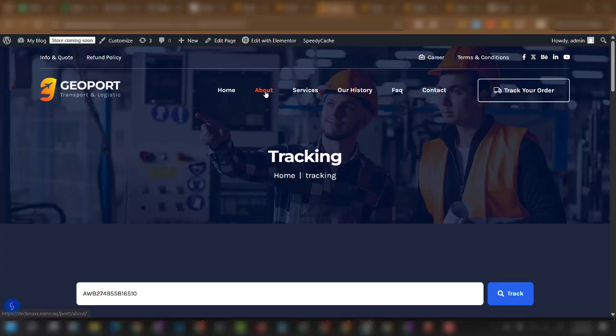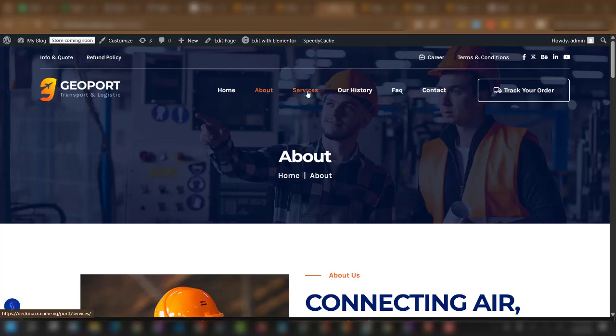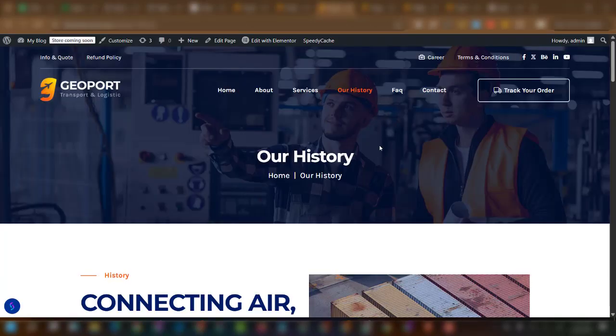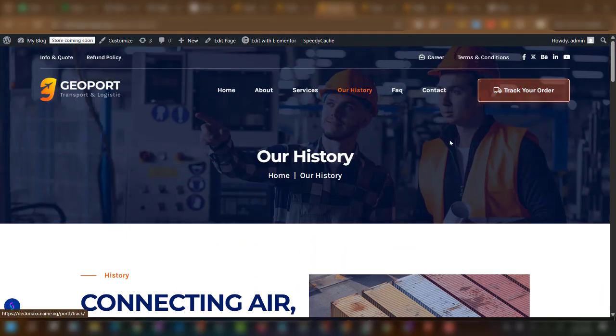Then moving ahead, you can see the about us page. Let me show you the about us page. This is the about us page. You can see our services. You can see our history. You can see every other part of the website. Now before we go ahead and show you how you can edit and build this website, let me quickly show you what we have here.